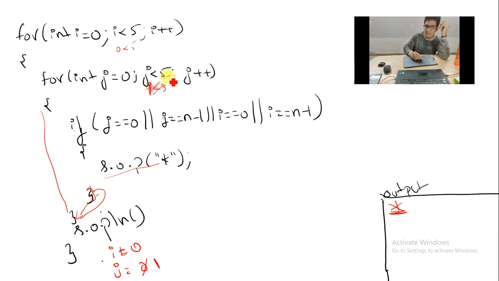Is 1 less than 5? Yes, 1 is less than 5. So control again comes to the if condition now. We will check the condition. What is the j value now? J value is 1. Is 1 equal to 0? No, 1 is not equal to 0. If the condition is false, then only it will check the second condition.